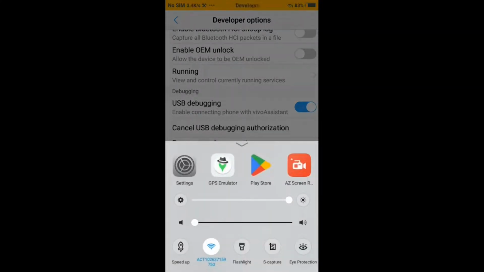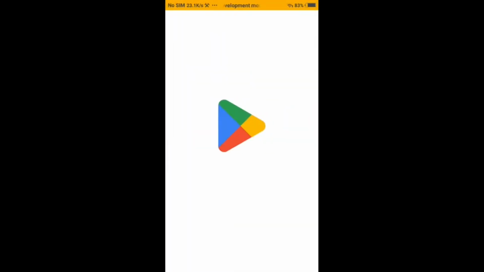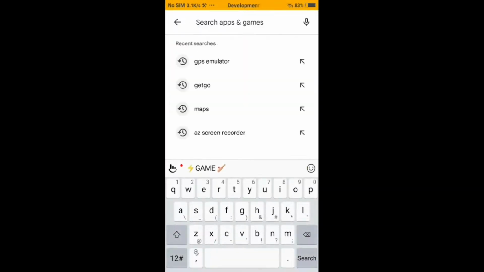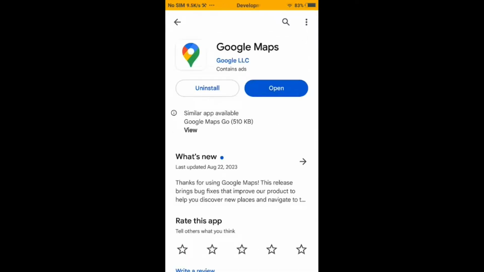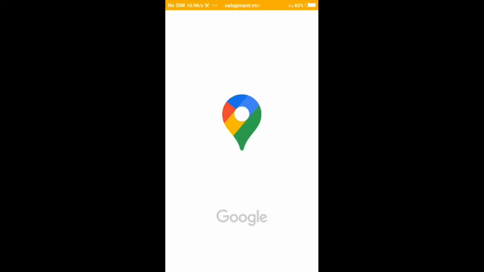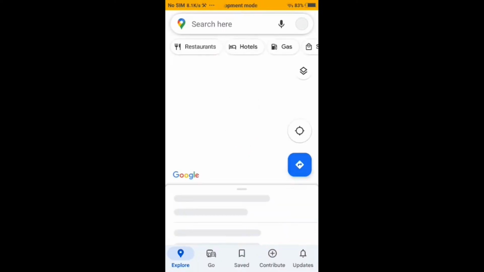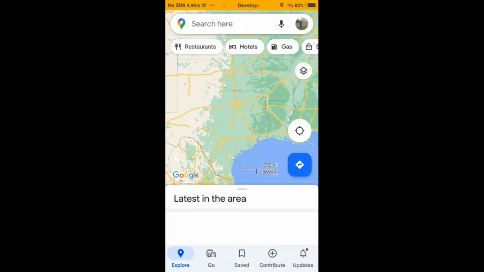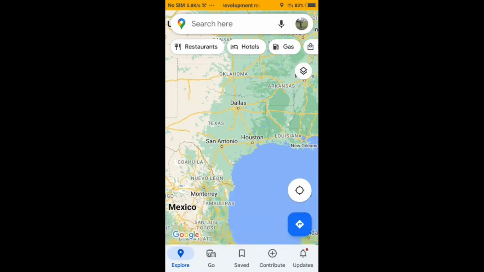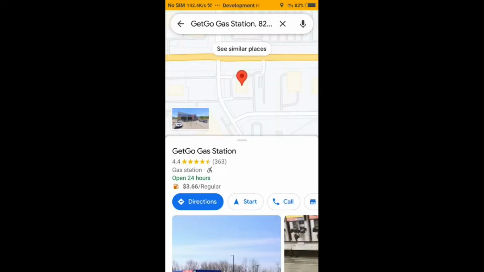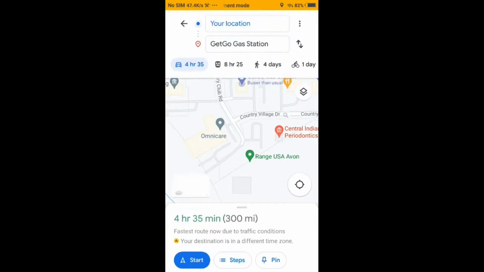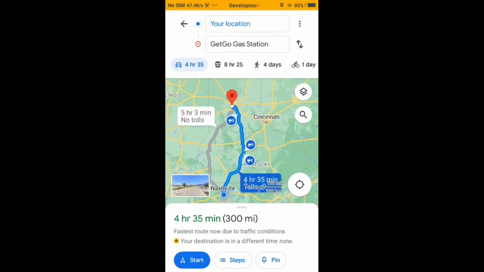Now just go back to the GPS emulator, or the Play Store, or you can open the maps. Let us open the maps for now. If you open it, your location should be pointing exactly to Nashville, Tennessee. And if you want to search for anything, you can search. I'm just clicking on search here without typing anything. I'm clicking one of the Gate Go stations in the US. If I give the direction, it should give me the direction from Nashville, Tennessee.